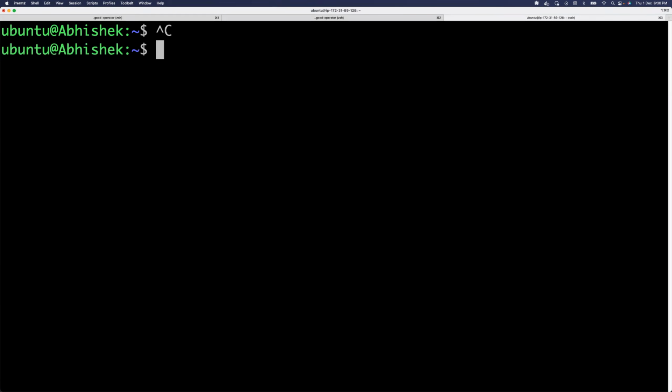Somebody came here and pressed Control C. The script execution got stopped, which is not intended. I don't want somebody to come to my machine and press Control C and my script gets stopped. So in such cases, what you can do is you can trap the signal.